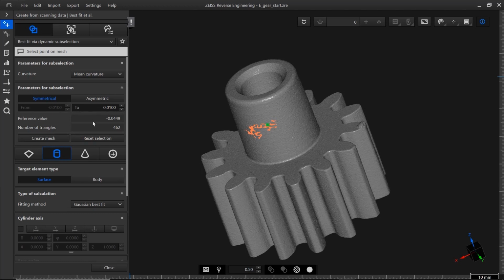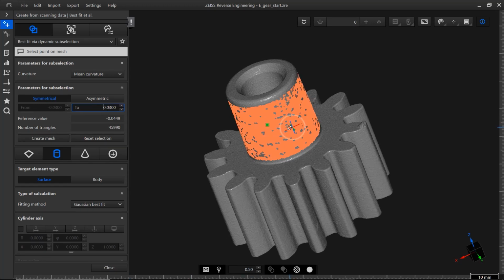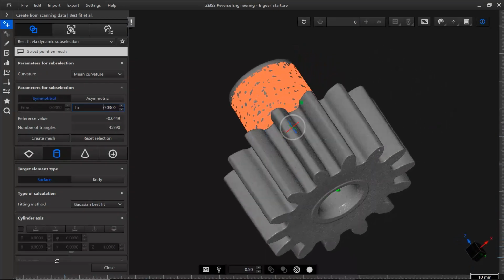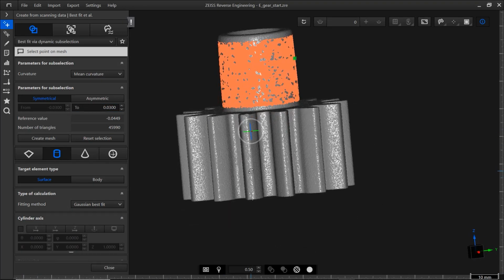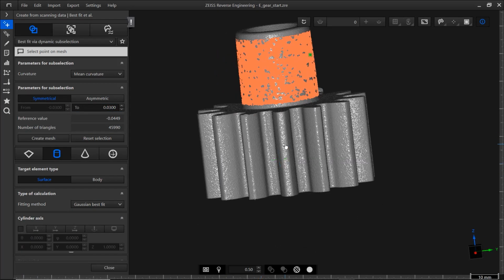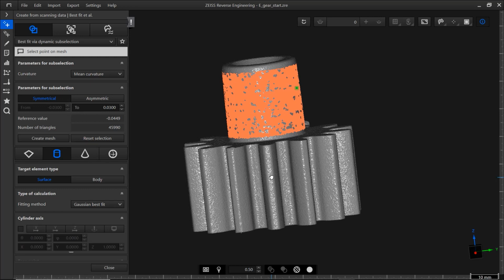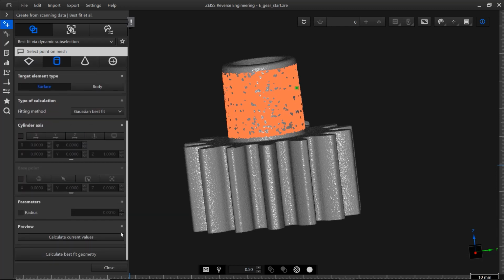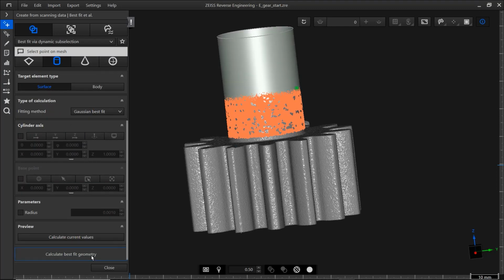And then increase the value here to add points to your selection. The selected points are highlighted in orange. Note that you don't need to cover the entire area with your selection. On the contrary, the dynamic subselection provides a degree of smoothing because, depending on the chosen curvature value, outliers can be excluded. When you're happy with your selection, click Calculate Best Fit Geometry to create the cylinder.